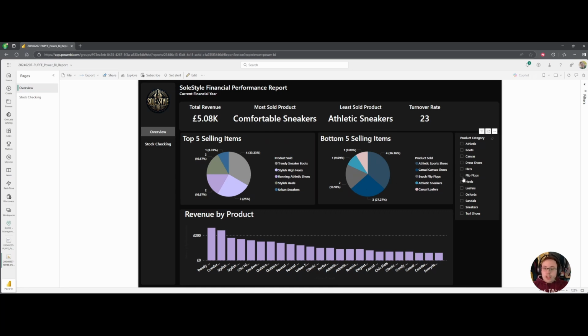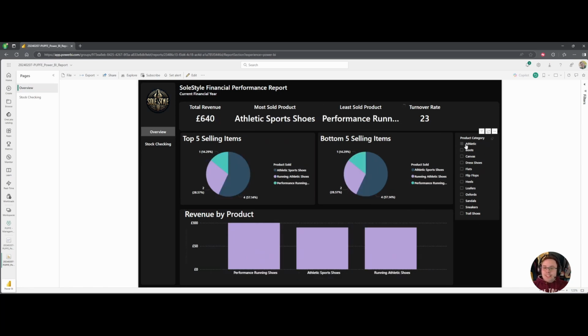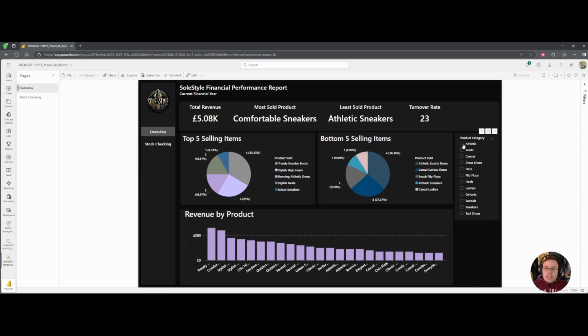So for instance, you can see here I have bottom 5 selling items. I can choose athletic sports shoes, and, bear with. There we go. So you can see over here, product category, I've been able to select that. It's now filtered it down, and we can see that my visualizations are able to interact with each other and a few other bits. But the intent of the report is to take the data from that semantic model, put it into this report, place it into visualizations, and then be able to display that data in a meaningful way to our users.